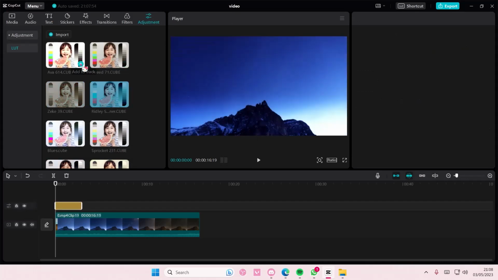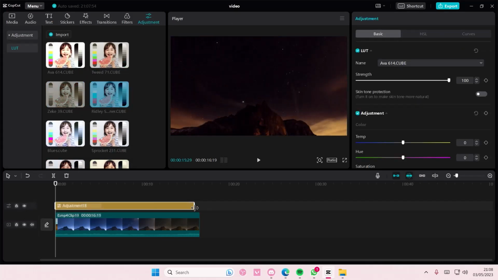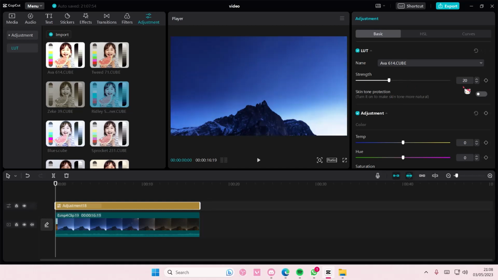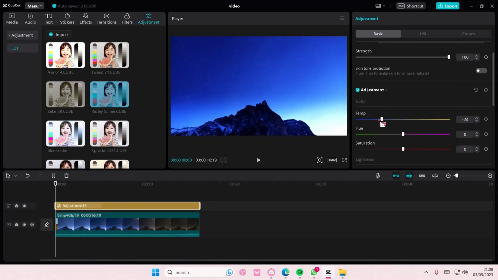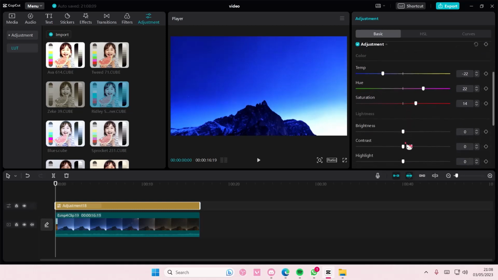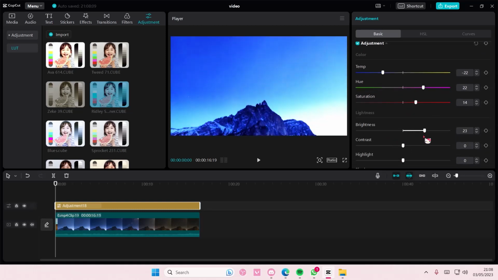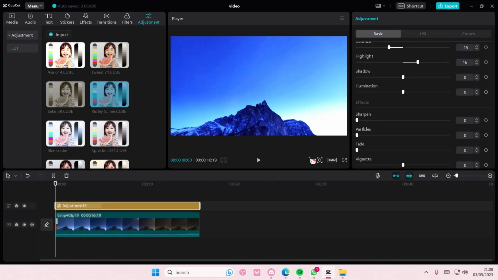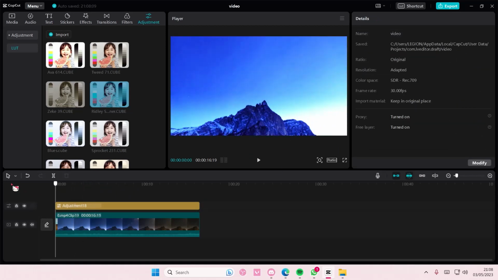And I'm just going to add it on top of the video to color grade it, and you can adjust the strength here. You can also adjust the temperature of it as well, the hue, saturation, the brightness, and the contrast, and you can just edit the rest yourself. But that's basically it. I hope this tutorial is helpful for you guys.